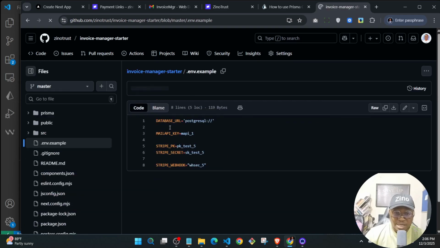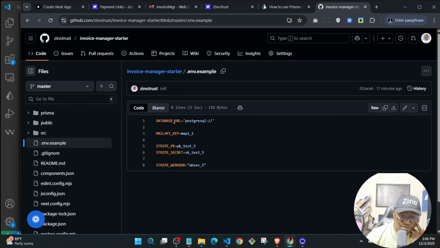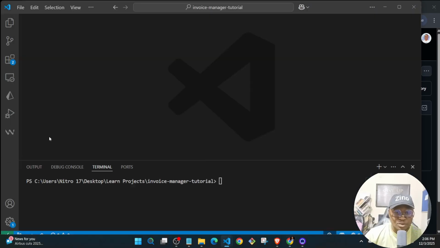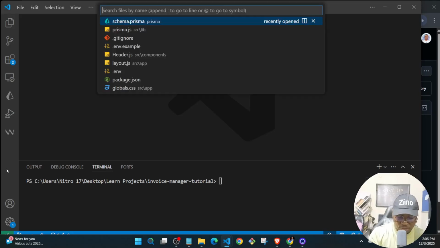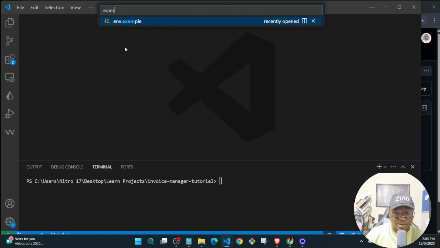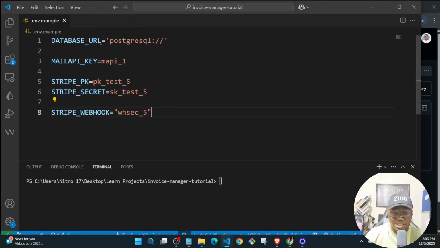Now, if you come here to the starter repository, you're going to see this .env.example. These are the environment variables that we need to set up. This one is for our database URL, this other one is for Stripe, and then this mail API key, which helps us to send email, verify email, and set up email automation. All right, so I'm just going to walk you through the individual setup. The first one here is our database URL.